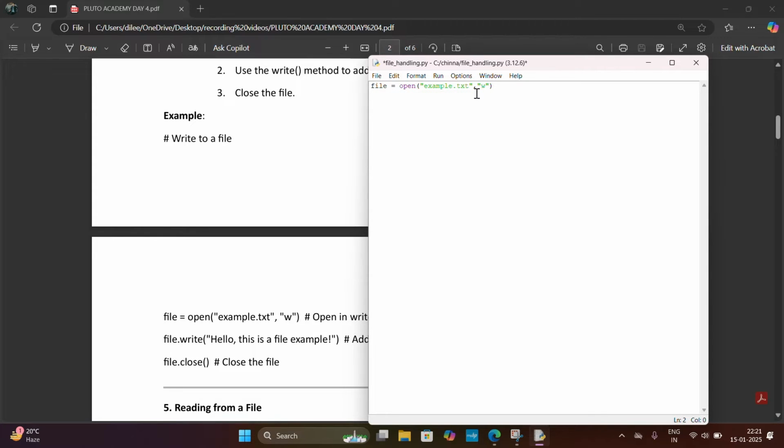What I have to do next: this example.txt file is created, but it is empty. I have to write something in the text file, so that is why I am using write mode. In the next line, I will write the text to the empty text file. So the next line of code will be file.write, and what I have to write, I will write hello, welcome to Python.